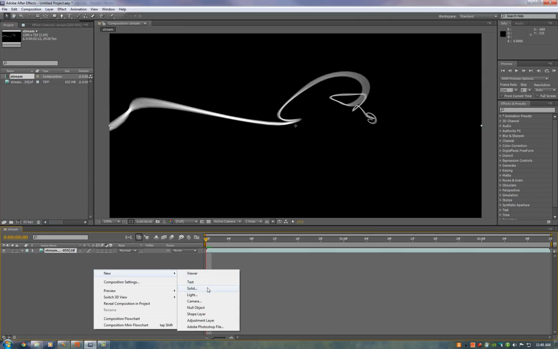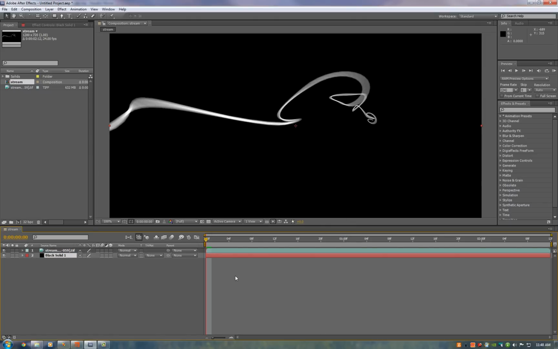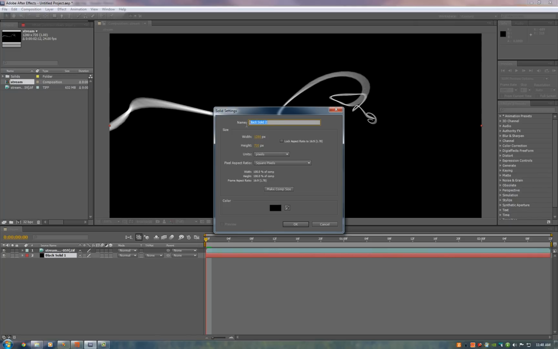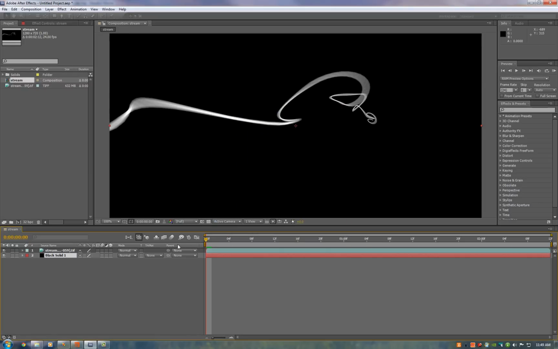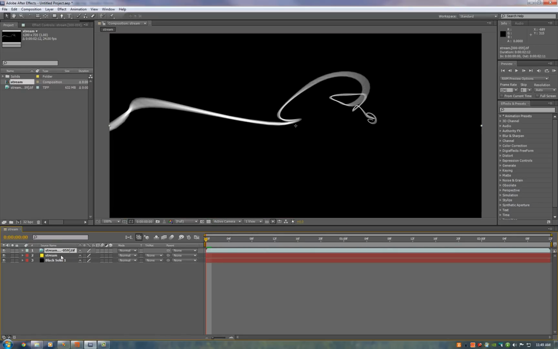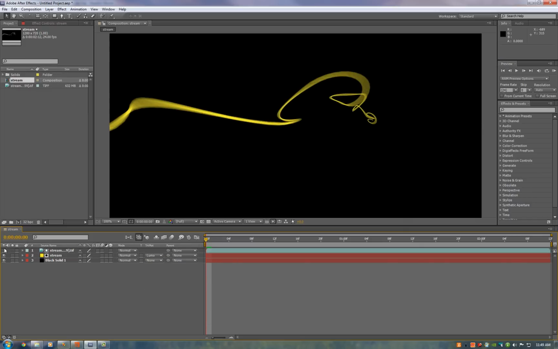Now we're going to make a new solid. And we're going to make a black solid. We're going to put that on the bottom. Now we're going to make a new solid. And this is going to be the stream. And we're going to set it to be some sort of yellow color. Click OK. Put the stream below the file we imported and set the stream to track mat, luma mat. Now you've got a yellow stream.